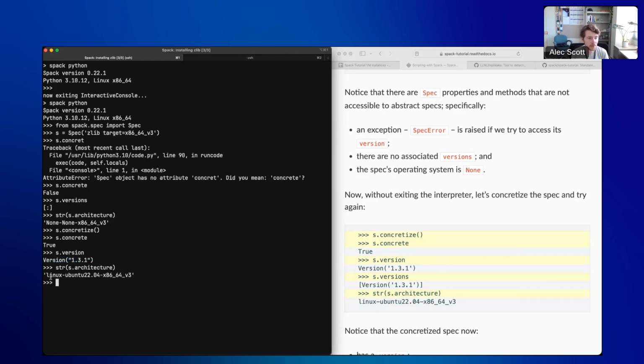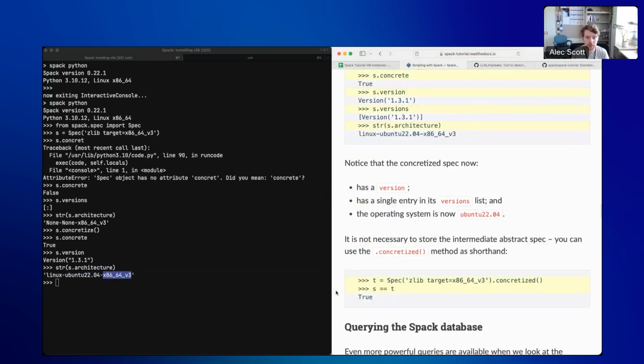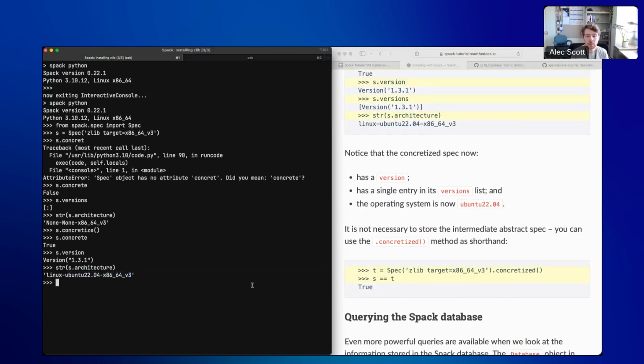We'll now see that this is fully filled out so that we get Linux, we get Ubuntu 22.04 as our distribution. And again, we still have our x86-64v3 as our target architecture for the compiler. You can compare specs. So let's create a new spec and we're going to call it zlib, or we're going to call it T, but we're going to give it the same abstract.